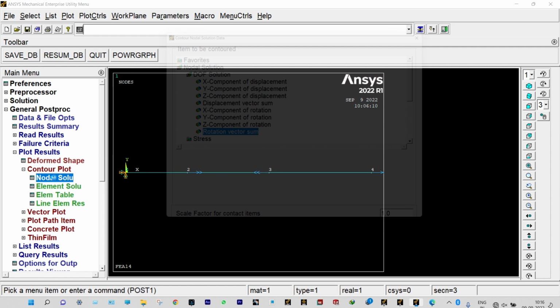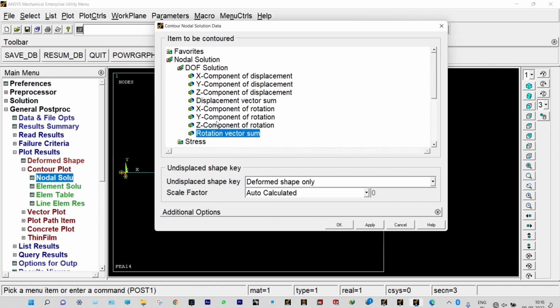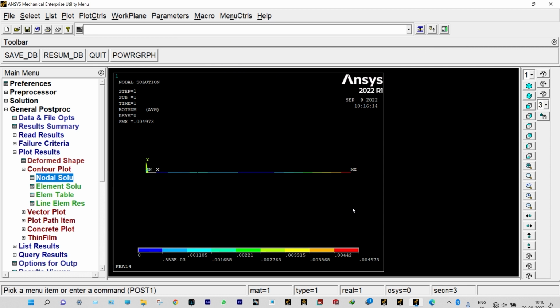So contour plot, nodal solution, and we're going to see DOF solution, rotation vector sum. You can see maximum rotation is occurring at extreme right hand side node. It is 0.004973 radian, and at node number 1 it is 0 rotation, right?